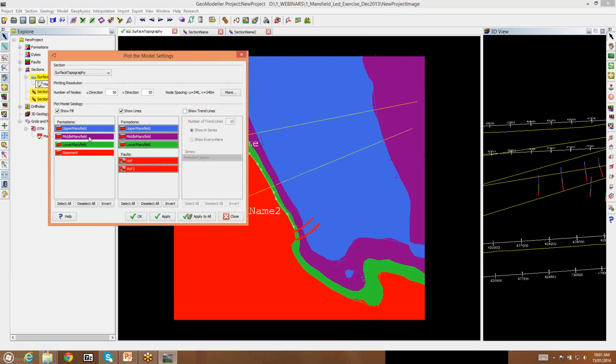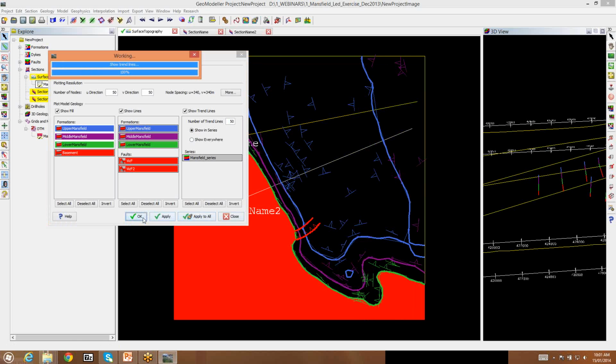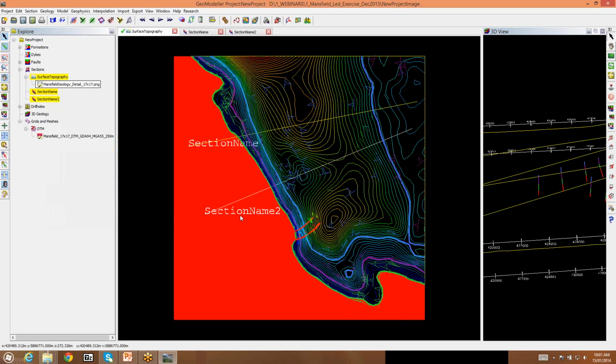Rather than show the fill, I'd just like to show the fill for the basement and not show the fill for the basin series, and let's have a look here. So this is to render out what we call the field lines. These have a use. The field lines are what the potential field method is displaying in terms of the gradients. And so these are useful.